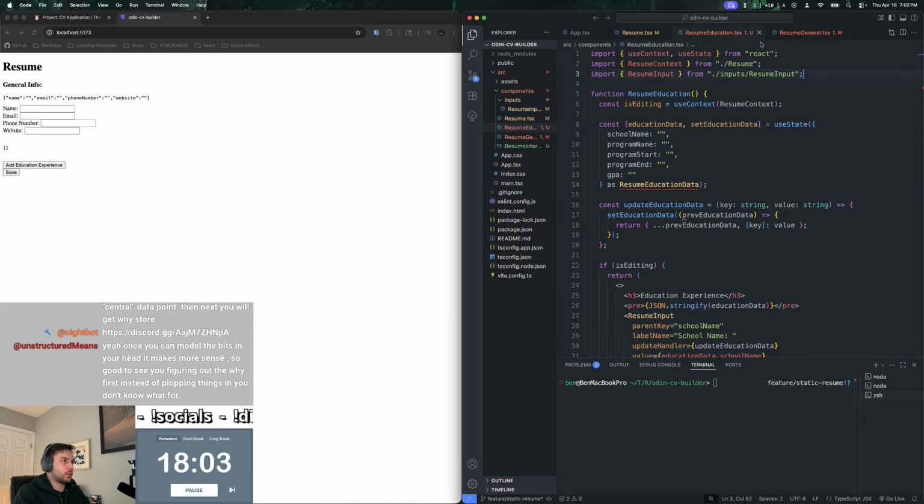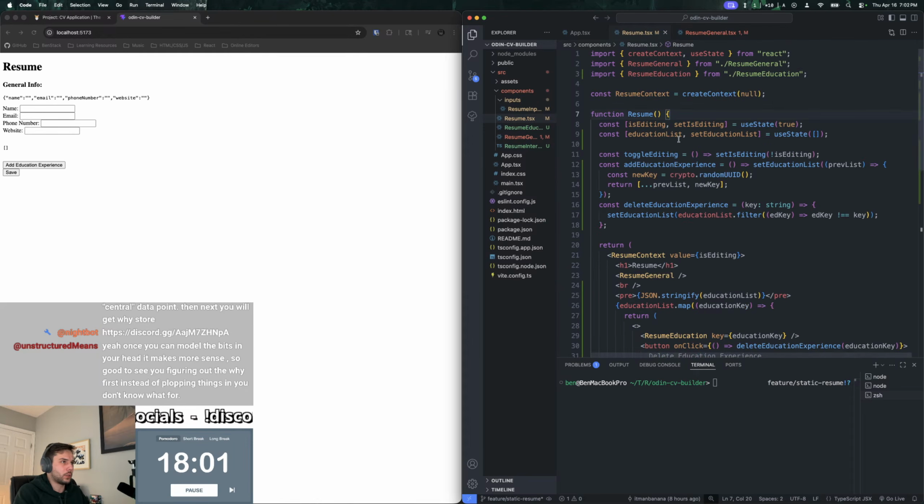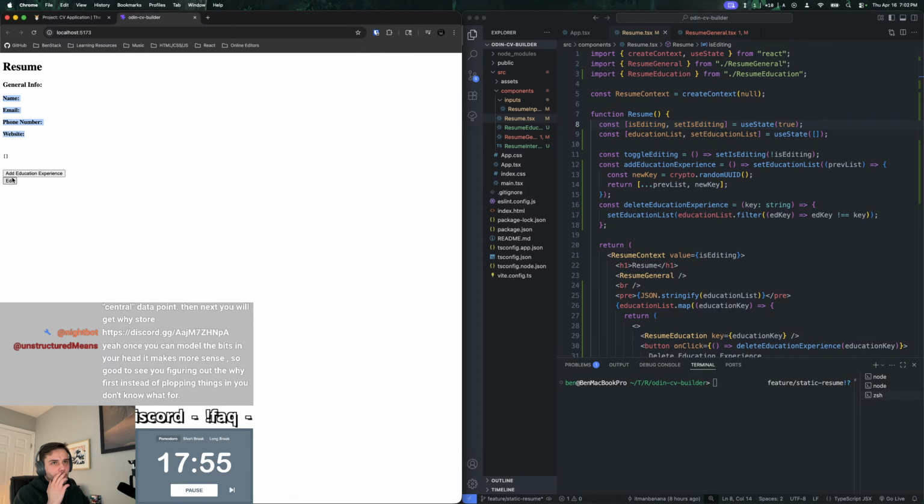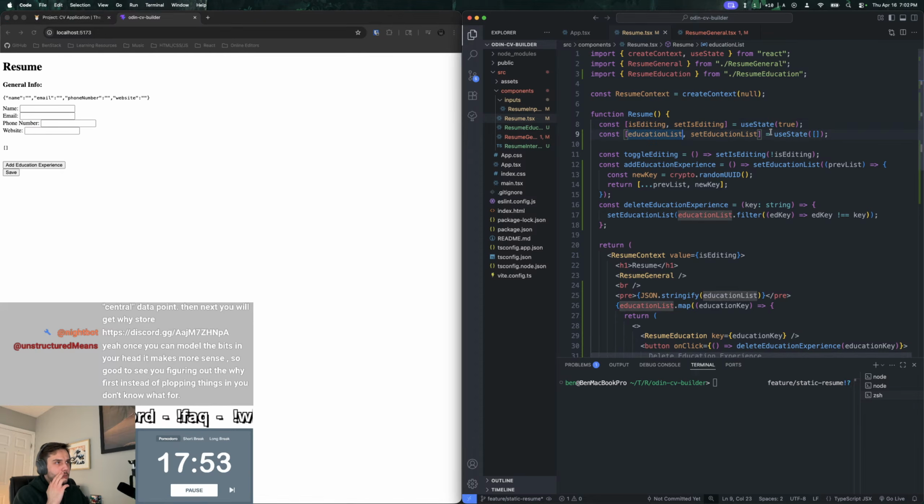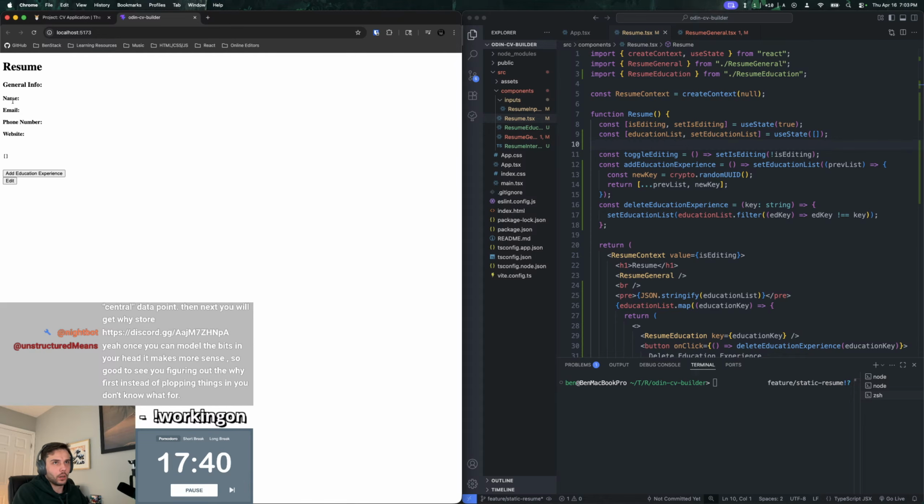Okay, let's just focus on this general section right now. The other thing is the isEditing toggle, which is a context that's passed down from the resume parent as well, because that's pretty easy. It's just a boolean: isEditing is either true or false, right? And that just changes whether there are inputs or just rendered text.